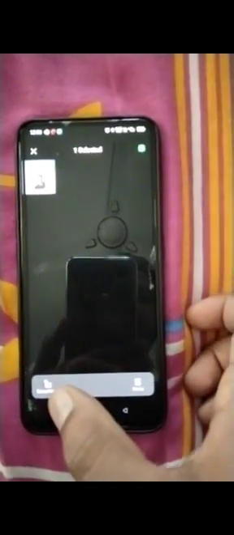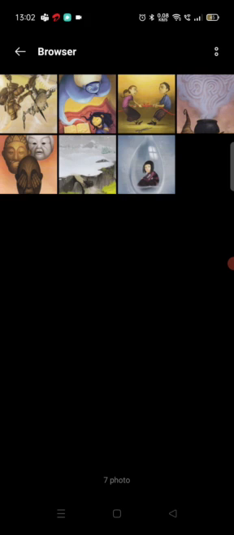So you'll get an option set as public. Click on set as public. So you can see now here the image is back. So now here we could see the image back.